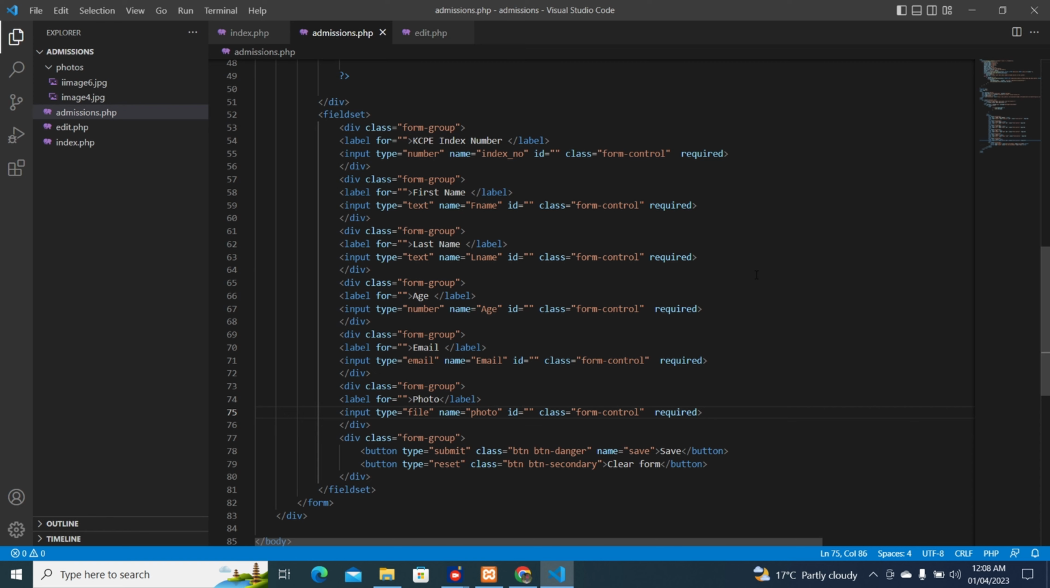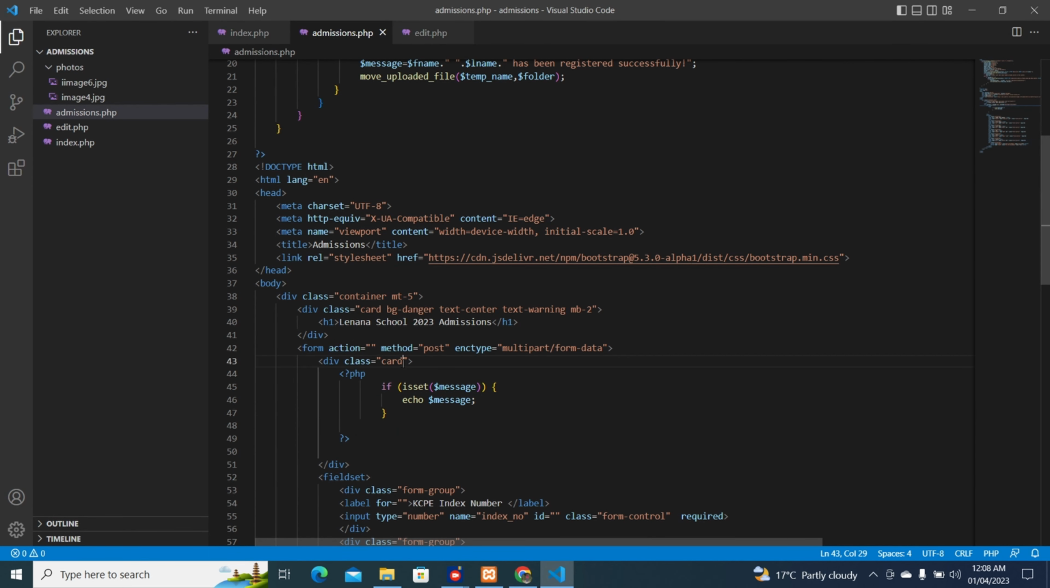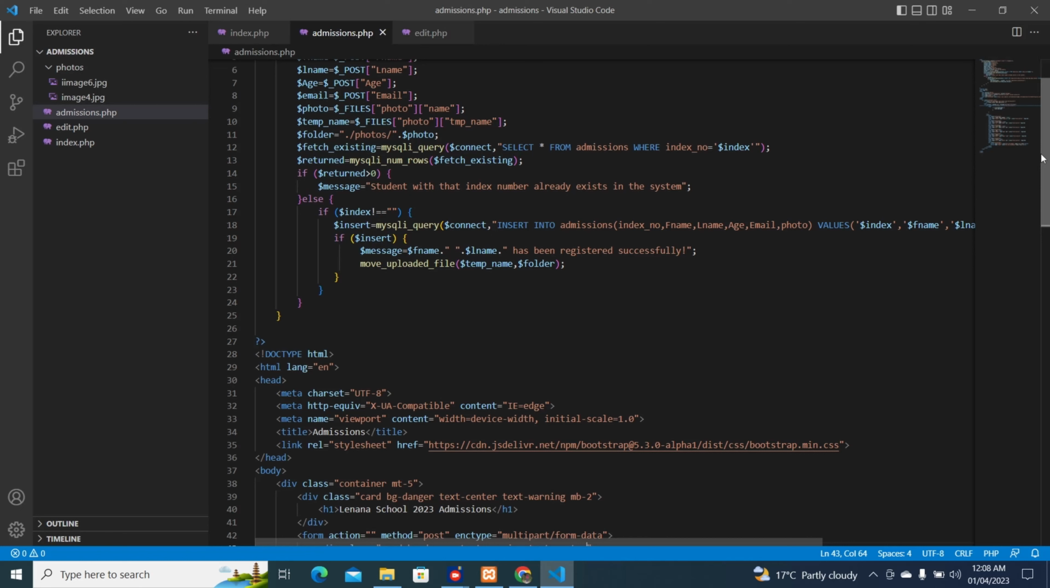One more thing, guys. I don't like how this thing is, so I can maybe make the background something like danger, then the text should be warning, and then the text should be at the center. Yeah, like that one. And then this message showing who has been registered should be in bold. I like it being in bold.